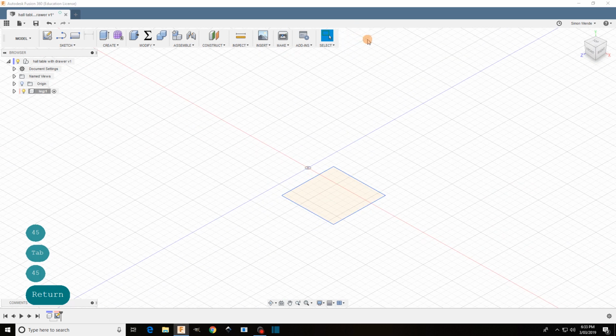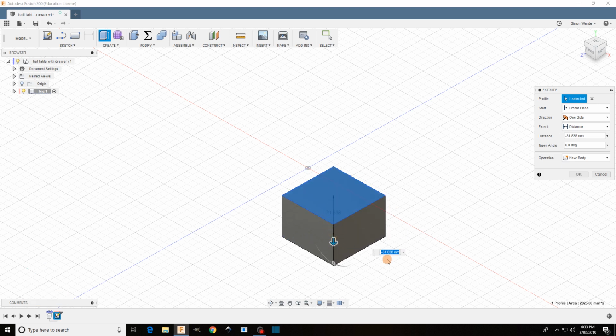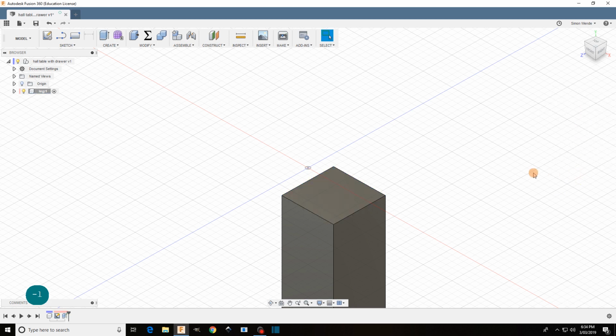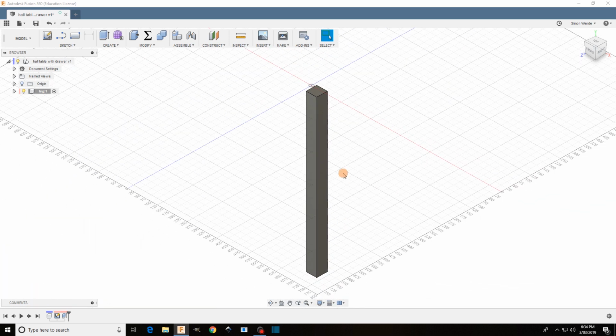I'm going to stop my sketch, and now I'm going to extrude that down to a distance of negative leg length. I'm going to create a new body, and that's OK. Then I'm going to fit to view and zoom out a little bit.